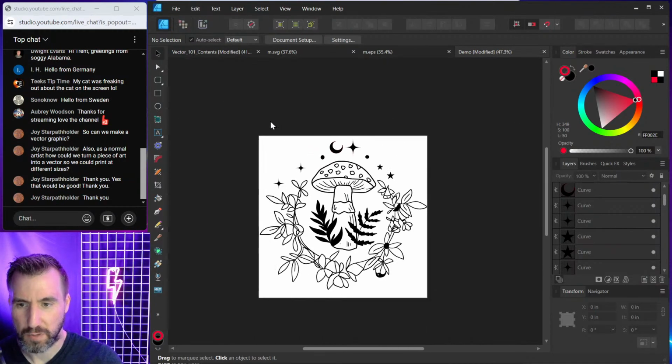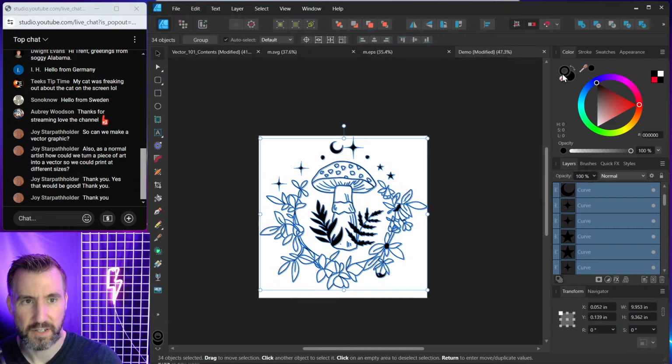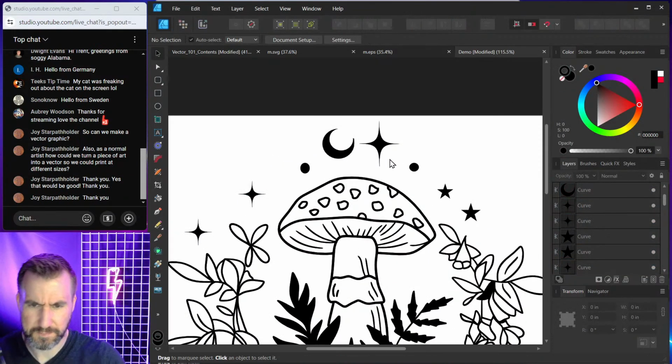So what I'll do again is I'll just select the whole thing, select the strokes here, and just make the strokes black. So that's something to keep in mind. And kind of what I want to show you is the way people structure their vectors. That's kind of the point of why I'm showing you this, how to work with these things.